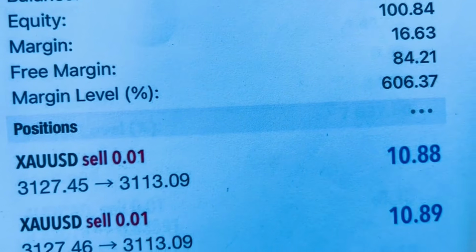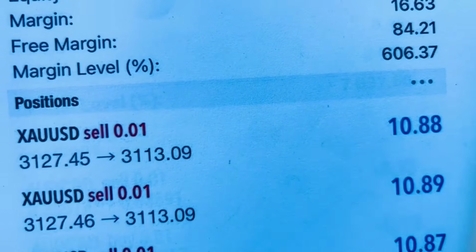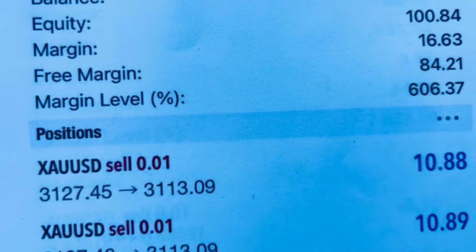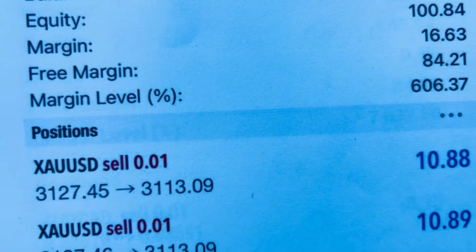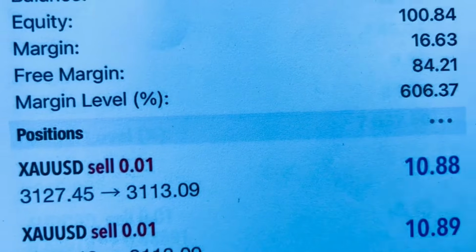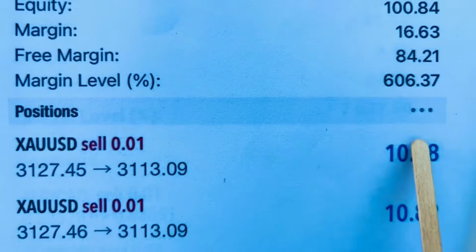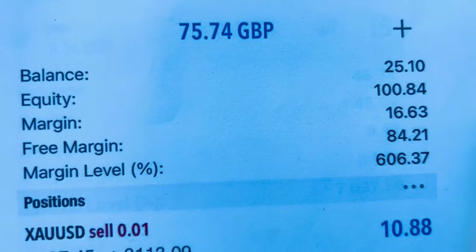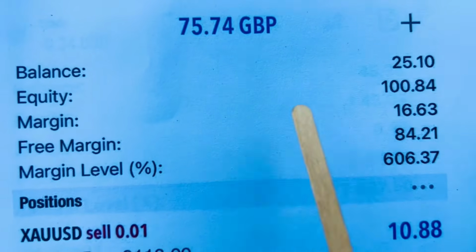You can withdraw the free margin. Some of you might not know, what are you talking about? You are saying that we can withdraw free margin. Yes, you can withdraw free margin. It's easy for you to do that, as long as you are in profit. You can see here we're profiting £75. So easy for you to see.